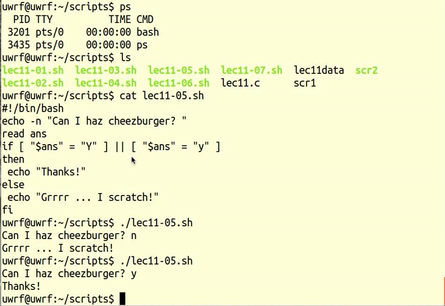Okay, so we saw a very basic if statement. If this condition is true, or this line, then you do this statement, you just print out thanks. If neither one of those conditions were true, then you print out something else. There's a couple of things to notice. For example, the if is ended with a fi, sort of like the opposite of if, it's fi.